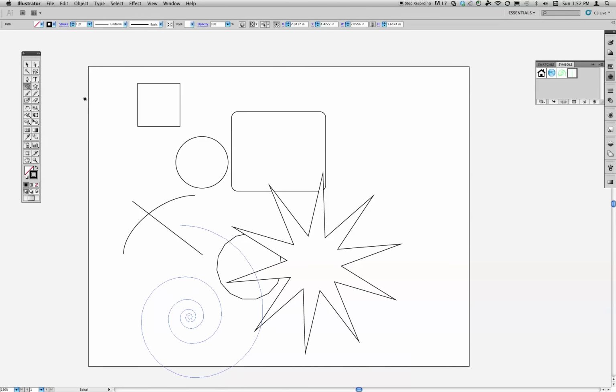So you can create some interesting effects using spirals and changing the spacing between each one. Okay, and that pretty well does it for the different shape options that you have using lines and shapes in Illustrator.